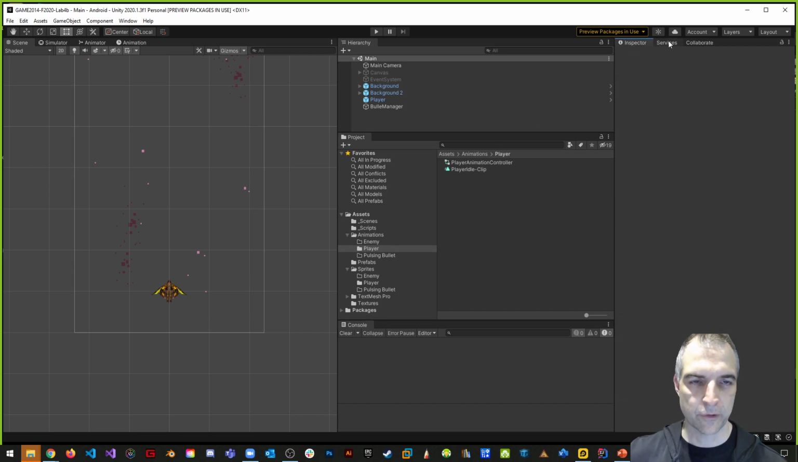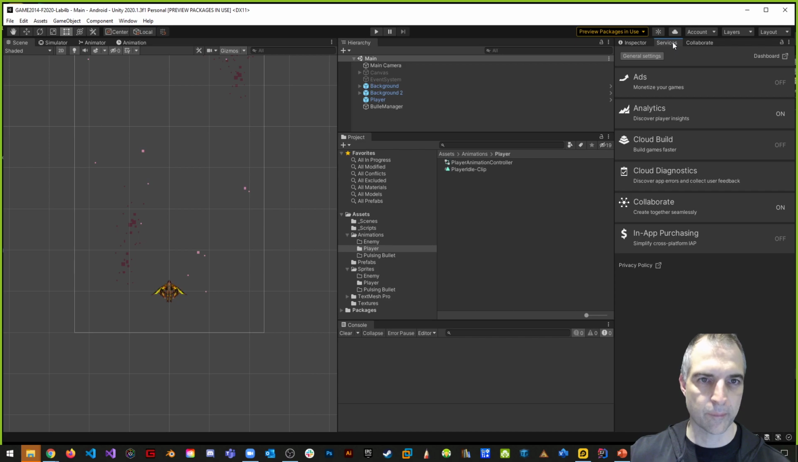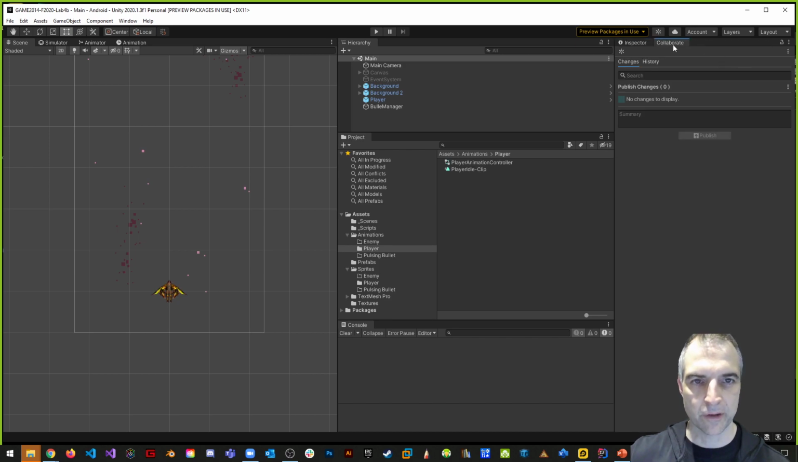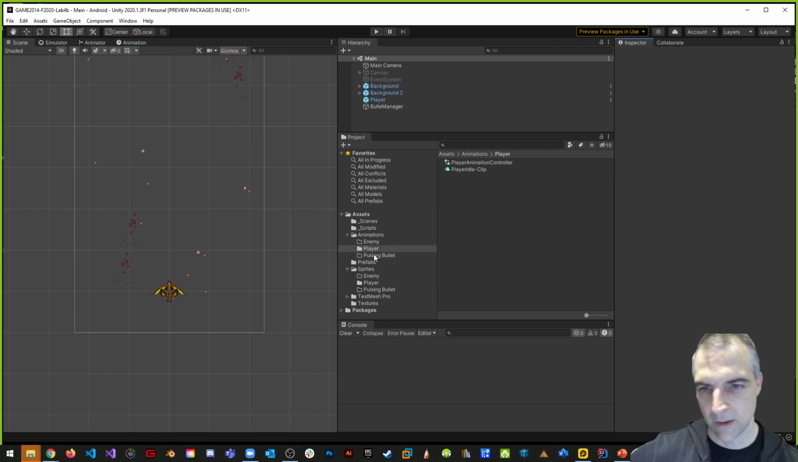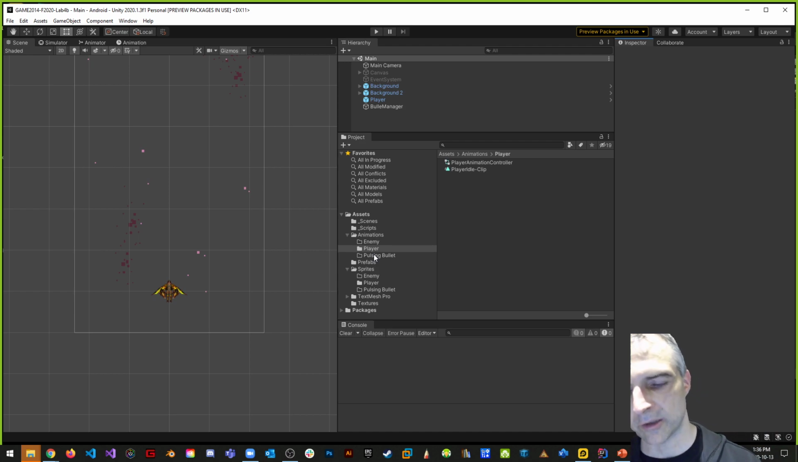All right, I'm just going to close my services tab because I don't want it to bother me anymore. Collaborate, I'm going to keep open because I'm going to use this to push to the cloud here and there. Okay, but the inspector is what I really want up. So we created our player animation. And I want to do the other ones really quickly before we move on.